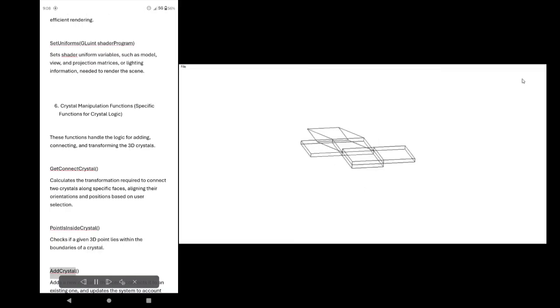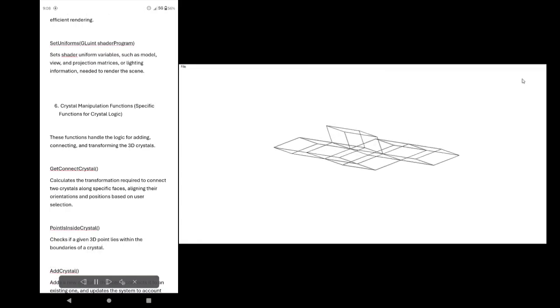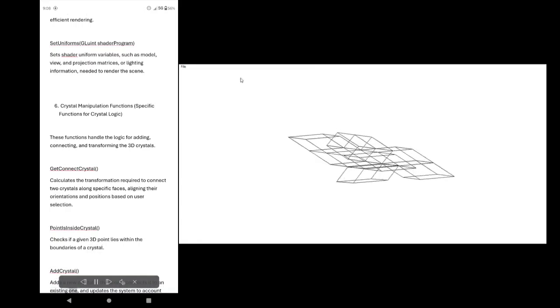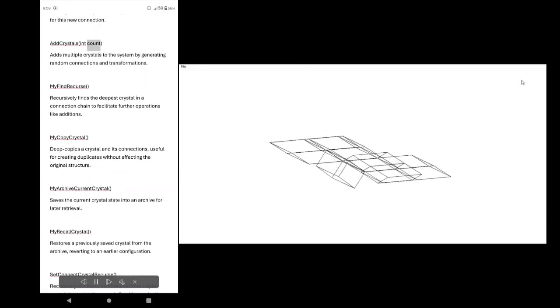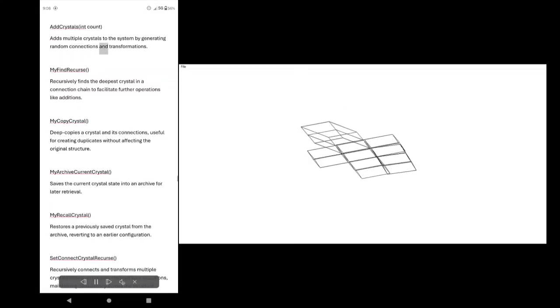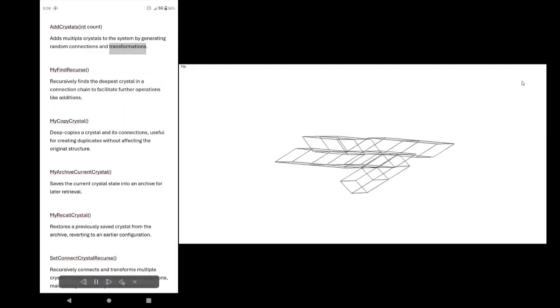Add crystal. Adds a new crystal to the scene, connects it to an existing one, and updates the system to account for this new connection. Add crystals, int count. Adds multiple crystals to the system by generating random connections and transformations.